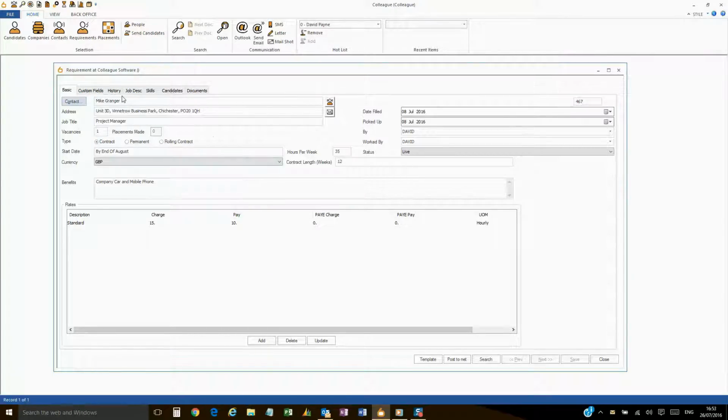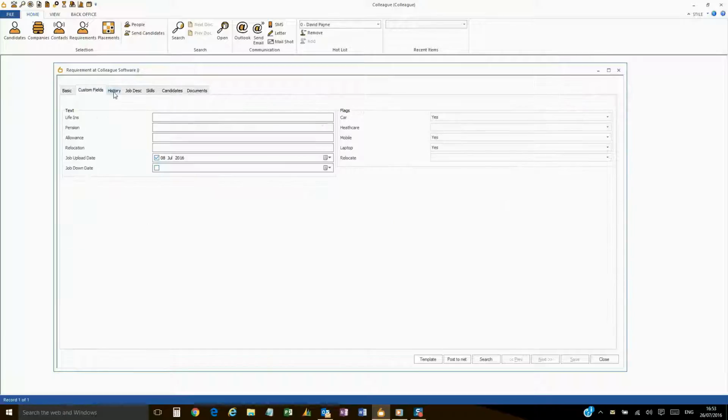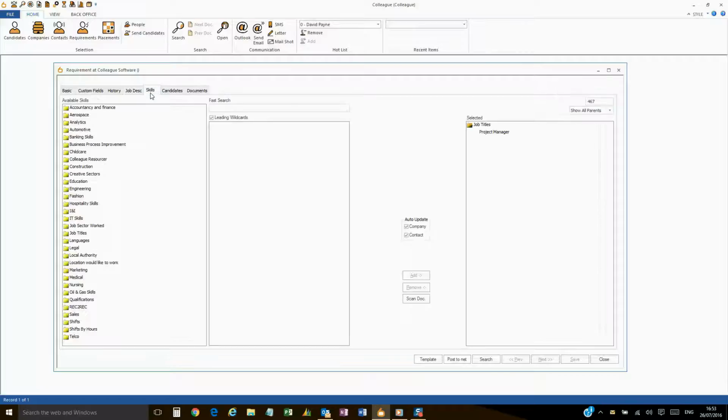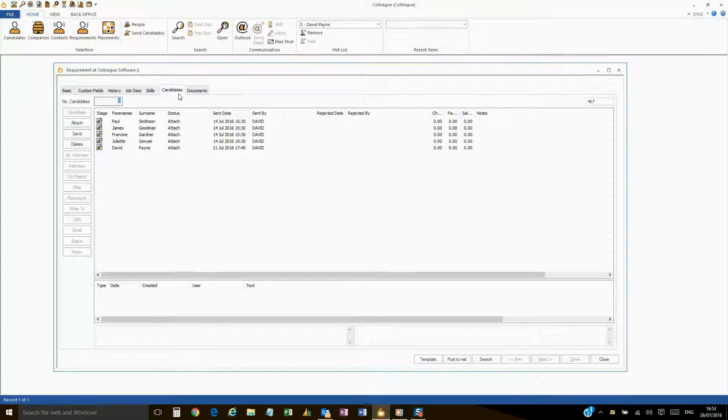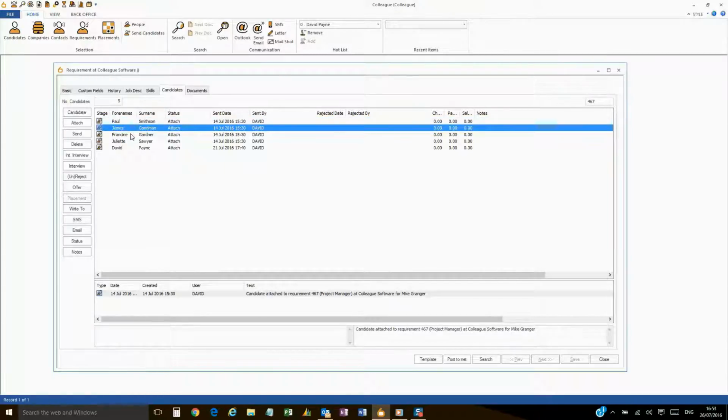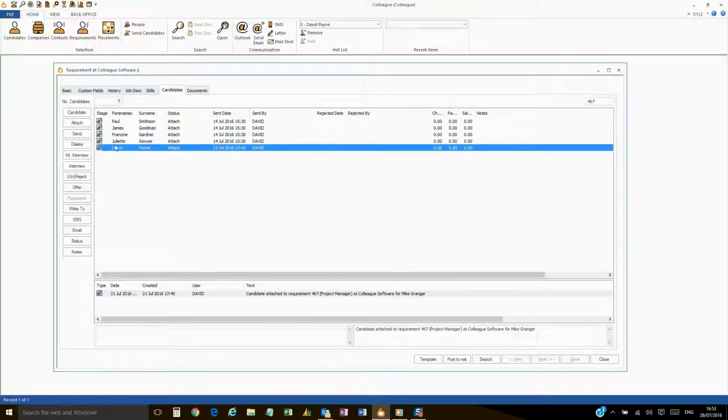Earlier in this session, we looked at the different tabs of a requirement record, but at the time, no candidates had been attached to this role. In this video, we're now ready to look at the Candidates tab, which is the focal point of the requirement. In here, you will be able to track the candidates you have put forward for the vacancy and progress them through the stages of recruitment.